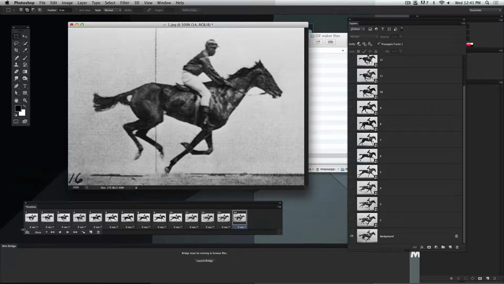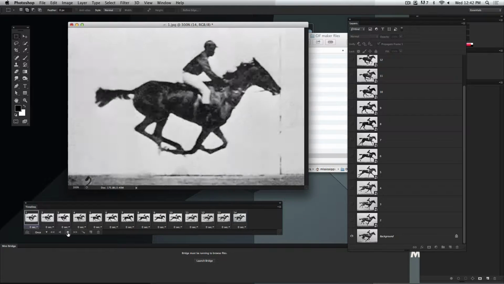Is it going to go backwards because you started with 14 instead of 1? Hold on a second. Well, let's look and see. Good question. I know exactly what you're thinking. Okay. So let's play it and see if it looks like it's playing backwards. It's going forward.